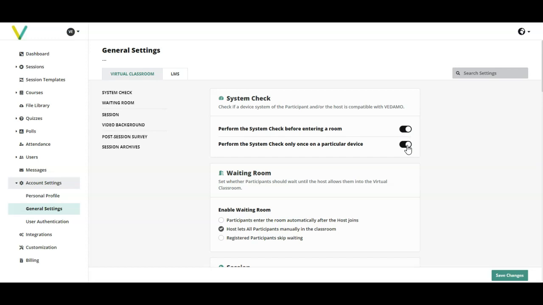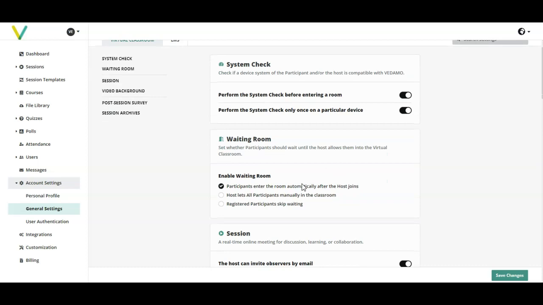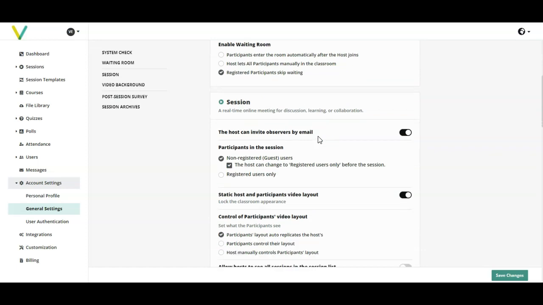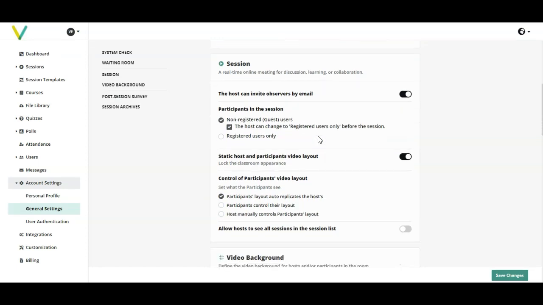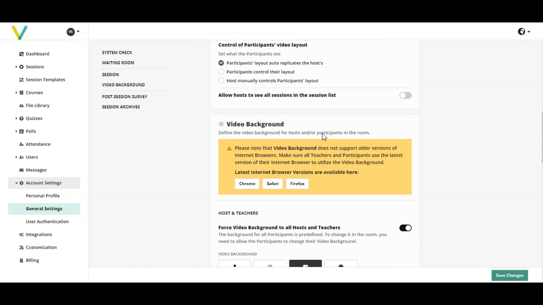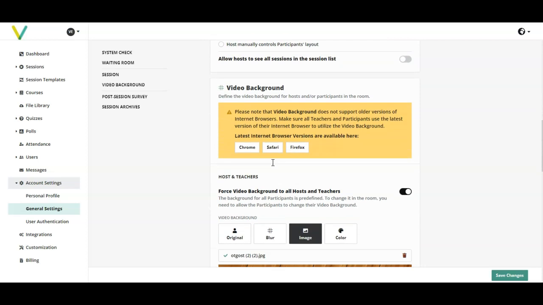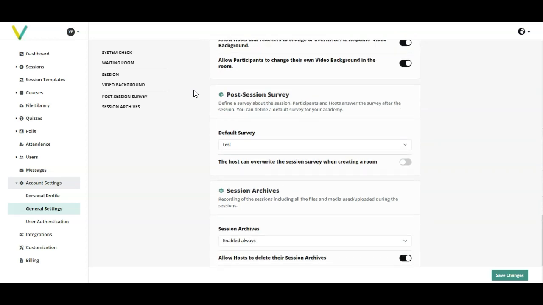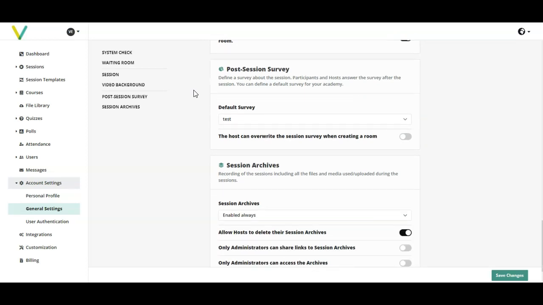Then, define whether participants will be kept in the waiting room and if the setting will be applied for non-registered or for all users. The in-session settings are related to managing the permissions for participants, their video layout, or what and how they see the video boxes in the session, as well as the video background. The last part, post-session settings, consists of post-session surveys and session archives options.